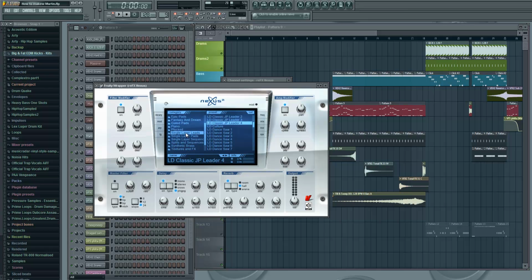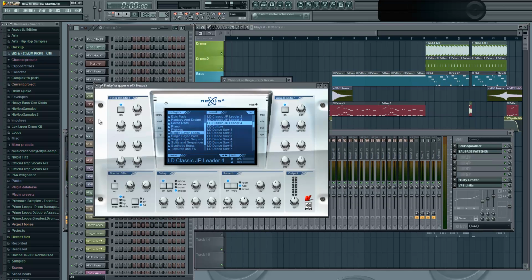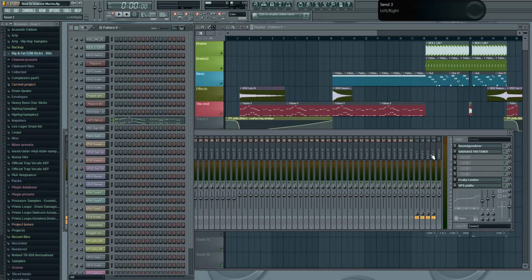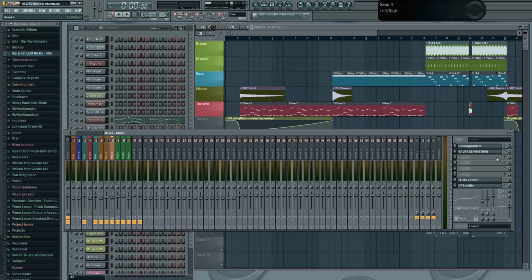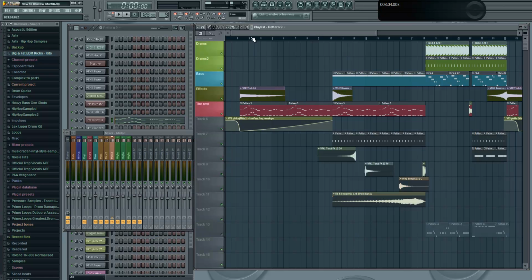So for this melody, I used the Nexus plugin. And I use this lead, but it doesn't really matter what lead you use. You choose your own sounds. I also have a few effects on it. I got Sound Goodizer, Sausage Fattener by Dada Life, Fruity Limiter, so it's sidechained by the kick later on. It doesn't really matter in this example because there is no kick with the melody.